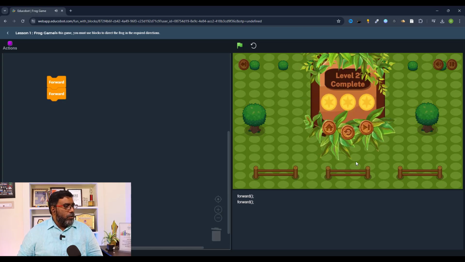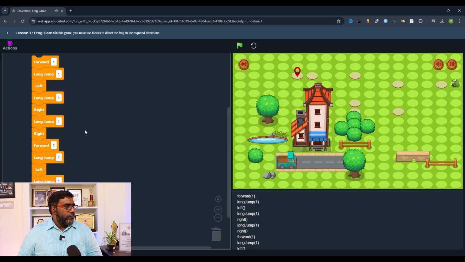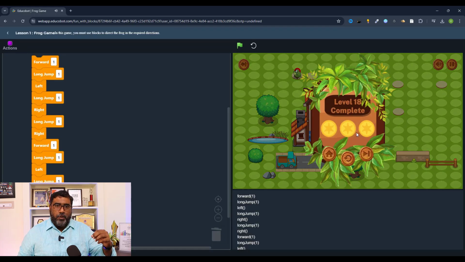If you want to know the maximum level, let me go to lesson 18. Now look at this. They will calculate the jump. They will calculate when they need to put the long jump, and when it has to move right and left. All these the kids will do step by step. And just look at the bottom, it resembles coding. So when they move on to Python or any other language, they will not be shocked. They will not be like, oh my god, what is this, something new, right?